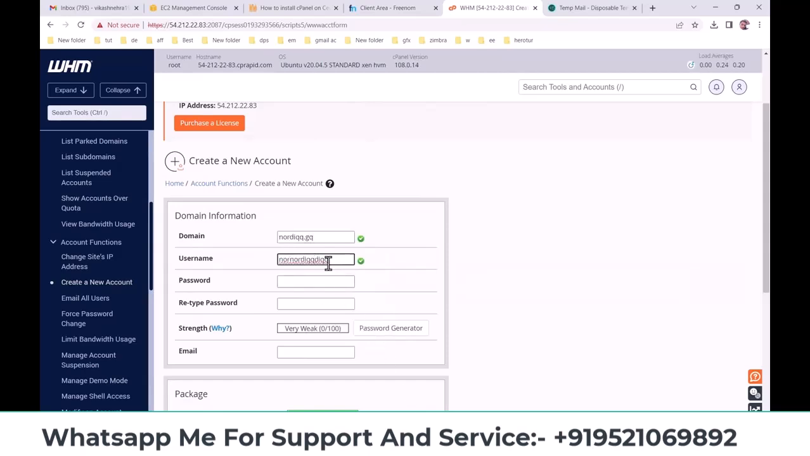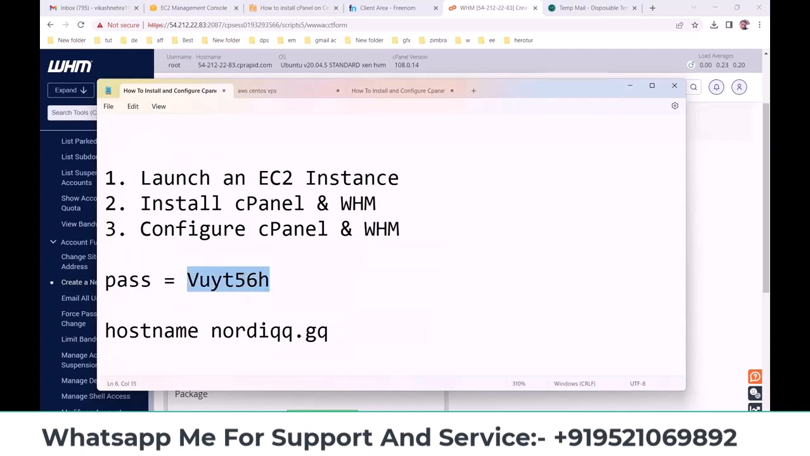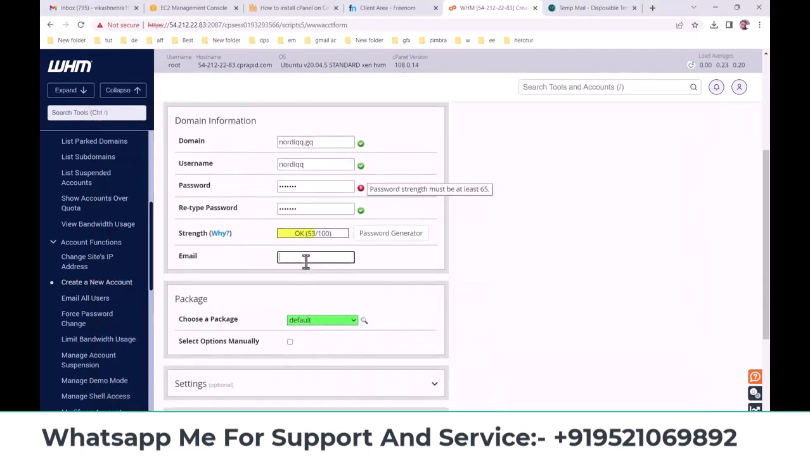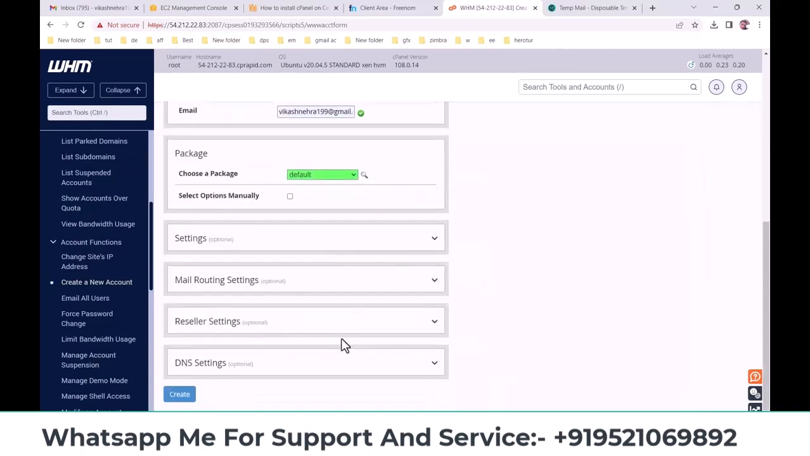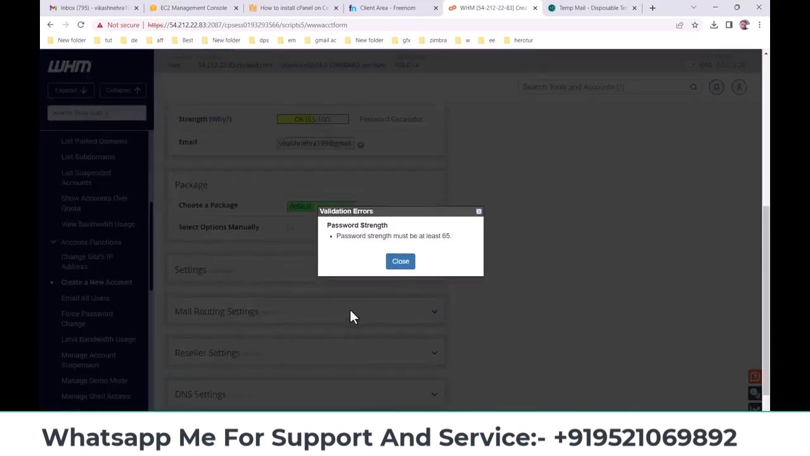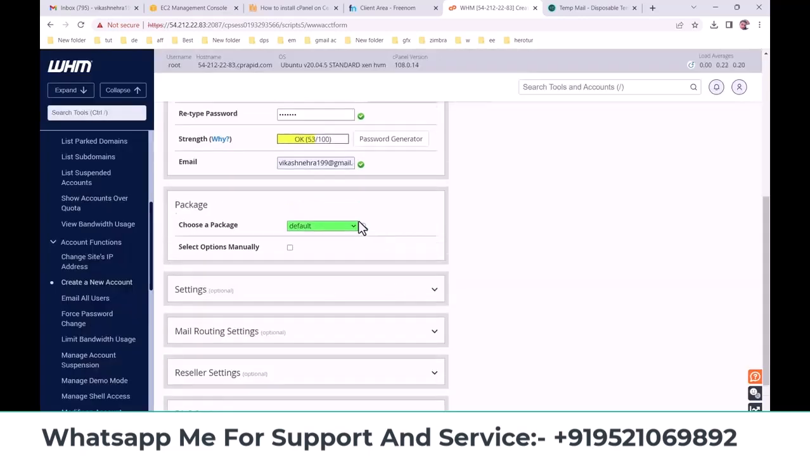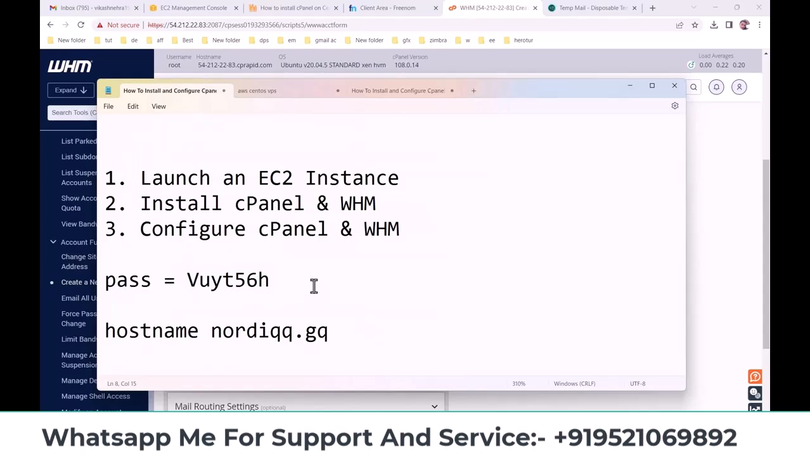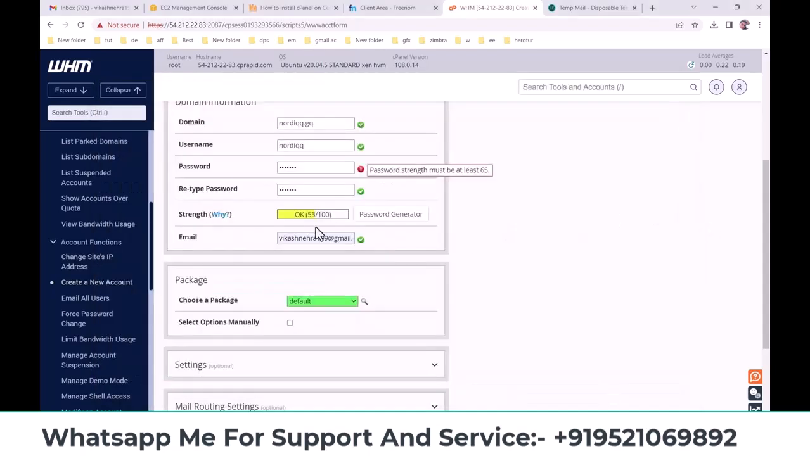Okay, I entered this and the password. Let me enter this password. You can enter the email address. I entered this and then clicked on Create. A strong password must also be there, so I'll enter a strong password here. Yes, I entered a password like this here and clicked on Create.